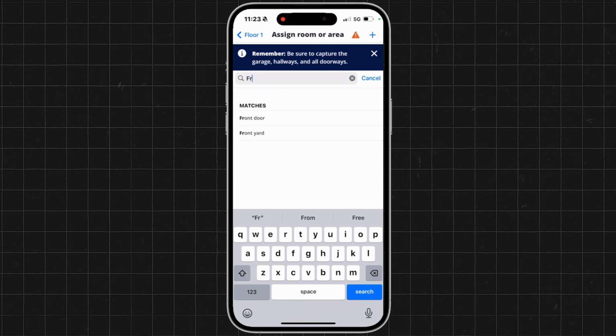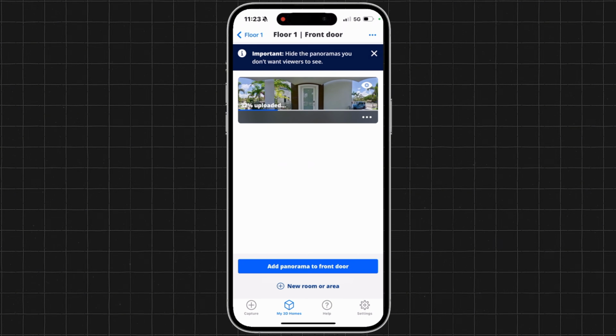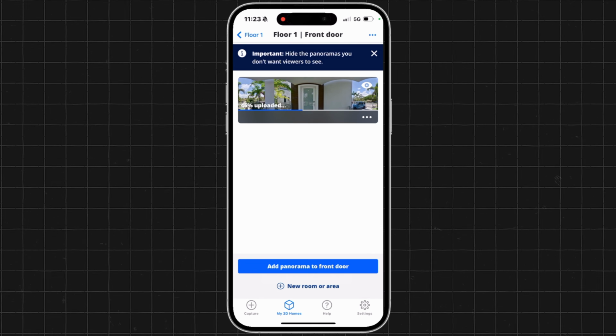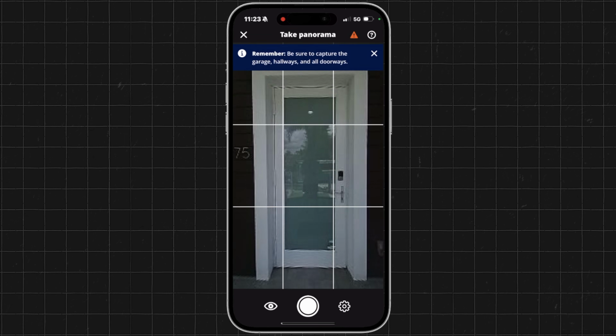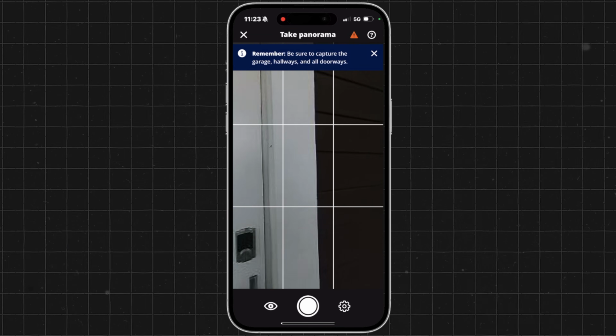Once it's done, you'll label the room. So in this case, it's going to be the front door, and that scan is going to upload. And then you don't even have to wait for it to finish uploading to start your next scan. So that's what I did.